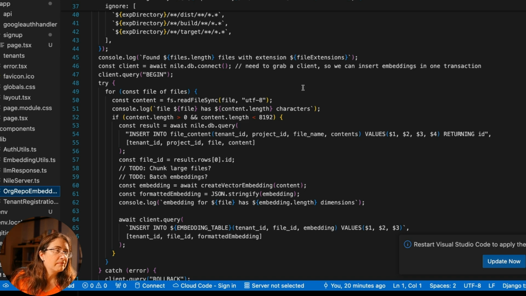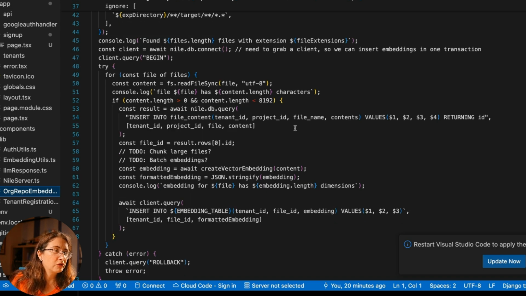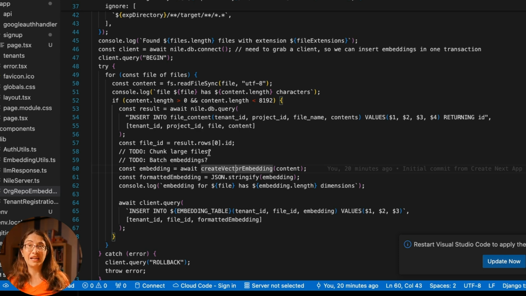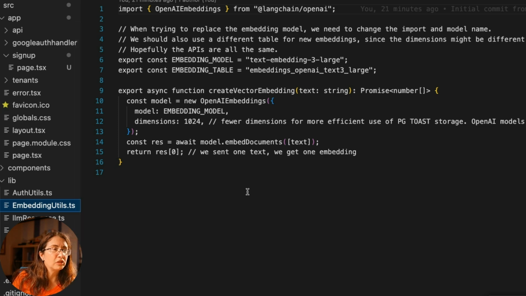Okay, so first of all, perhaps you remember when I showed you the code that inserted the embeddings, I said, hey, we have create vector embedding here, right? We insert the file content to one table, then we call some AI model to give us embeddings, and then we insert it onto another table. So I put it in embedding utils. And the idea is that you wrap the call to the model with your own API.